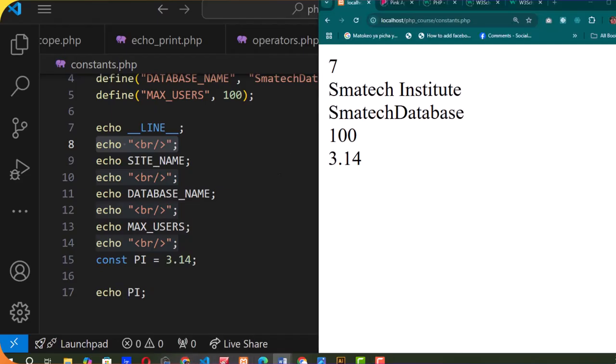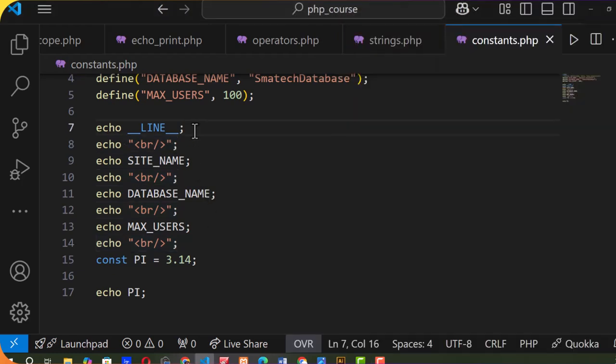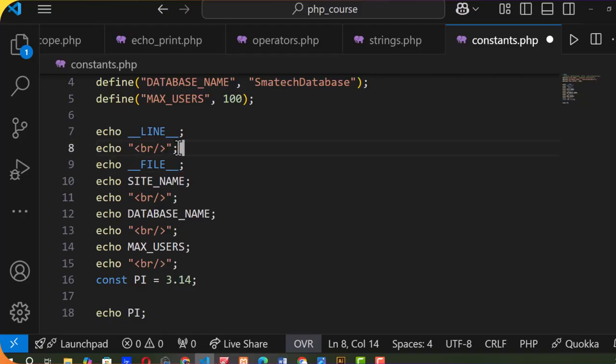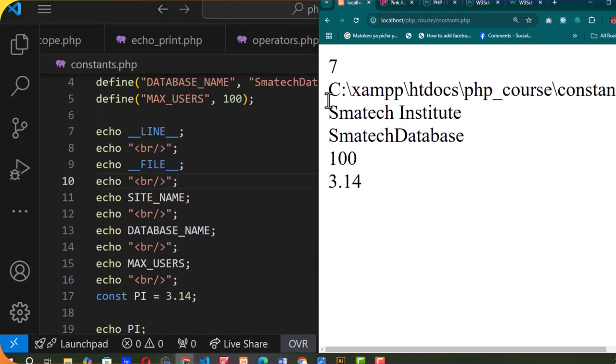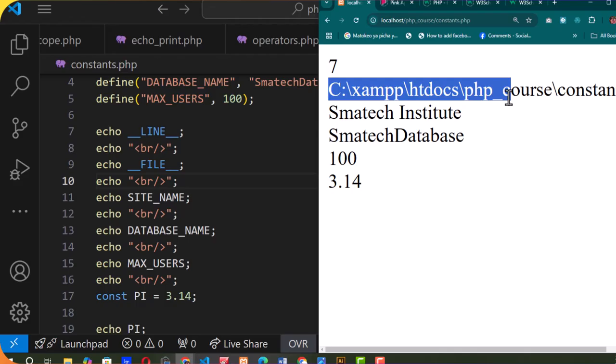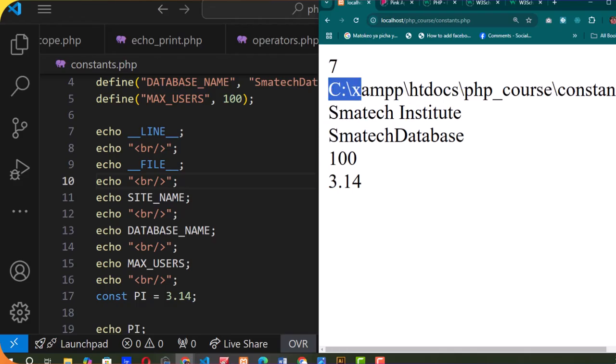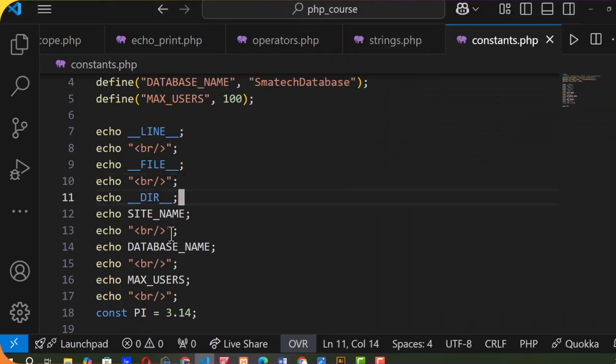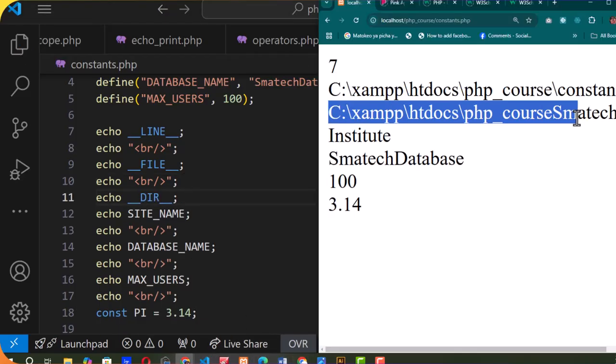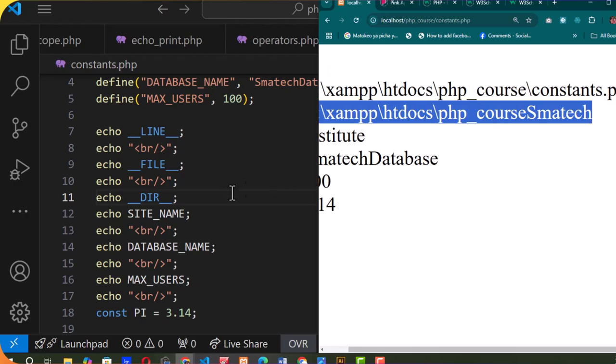So the next constant we're going to look at is the file constant, which is going to output the full path and file name of our script. So I'm going to have it down here, and I'm going to add the line break. So right now we are getting the full path where our script is stored. So another constant that we can look at is dir, which returns the file directory. We can have it down here. So let's run this. So there we go. So we have our directory right there.